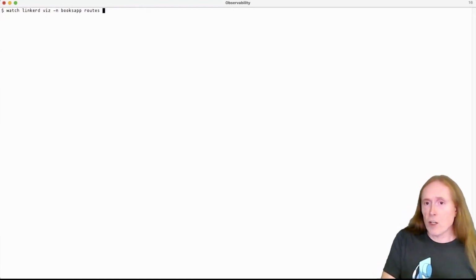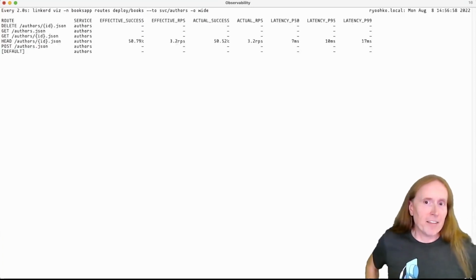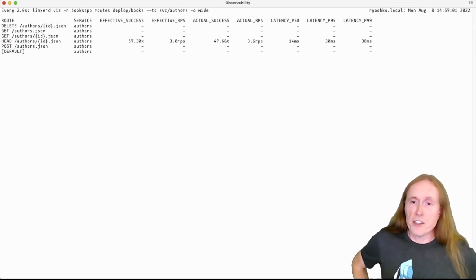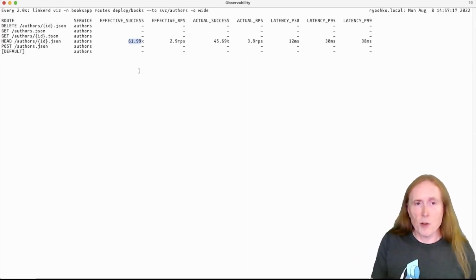And now let's go and watch and see what happens. If we tack -o wide on this linkerd routes, it will tell us the effective success rate as well as the actual success rate. And if this worked, we should see these two start to diverge. We should see that the effective success rate will be going up, even though the actual success rate isn't doing much. And yeah, we can see that it is going up, in fact. Here we see 62% almost. Let's give it another few seconds here. 68%. Yeah, so that looks like it's headed in the right direction.